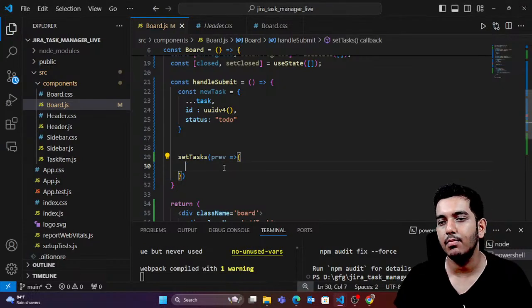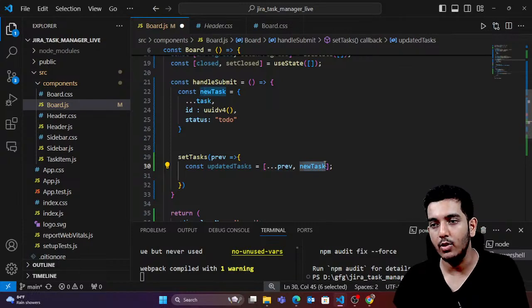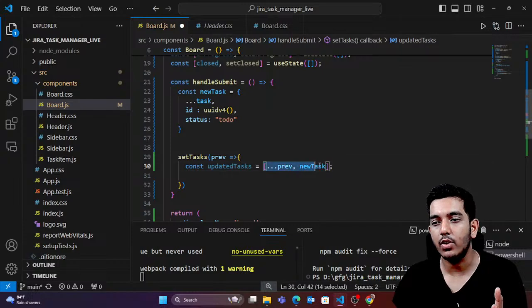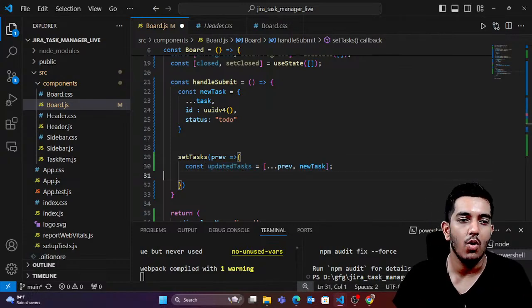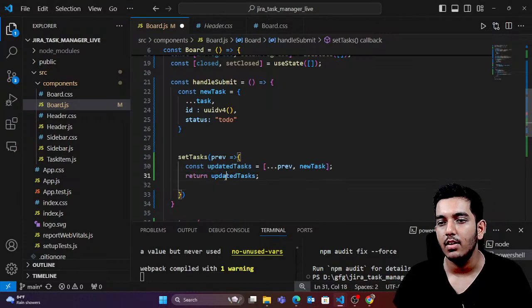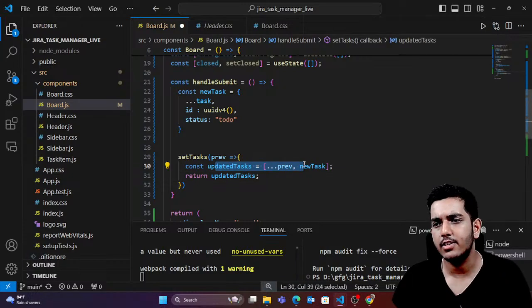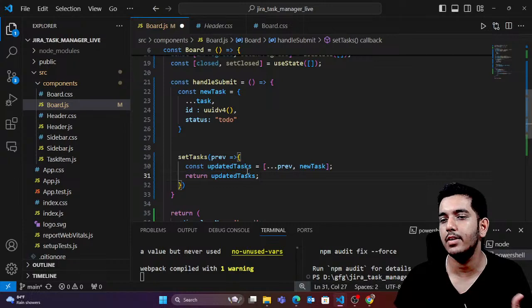That means simply get all the tasks from the task array and append the new task. Previously there were 5 tasks, now there are a total of 6 tasks in a separate array. Now just pass that array and return the updated tasks. That means now the task array would have 6 tasks instead of 5, or 7 tasks instead of 6. That means it's updating the things.